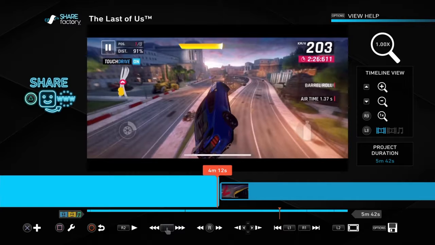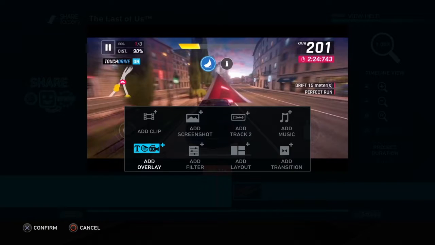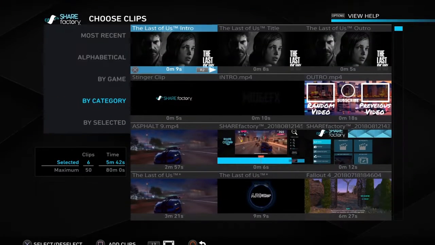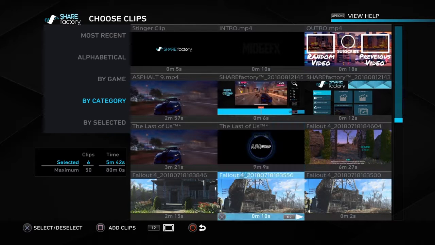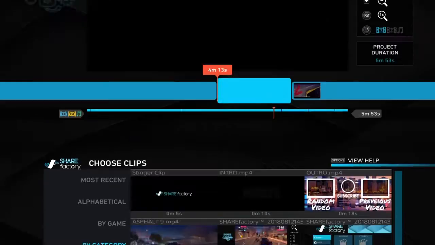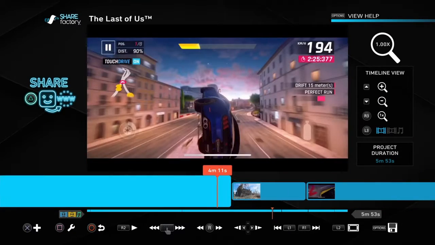So if you hit X, it's going to be really easy to add things in. This is where you would add things. Square was more of an editing thing. So if you hit this, you can add clips. Say you forgot to put a clip in that you really needed, you can hit add clip and add whatever. If I wanted to add this, actually we'll go with this since it's shorter, you can add that clip in there like that.